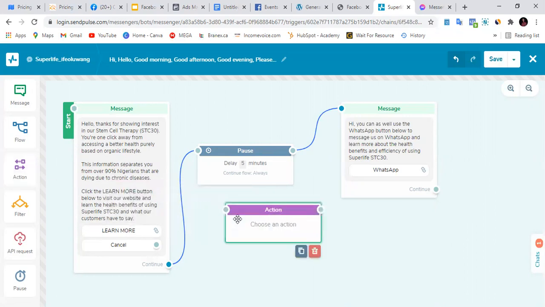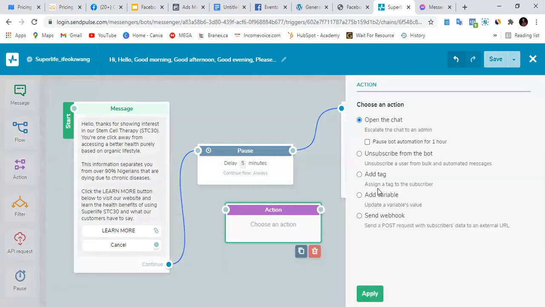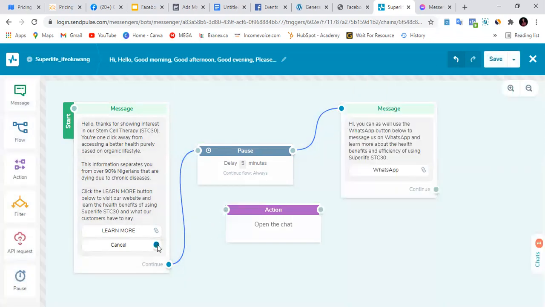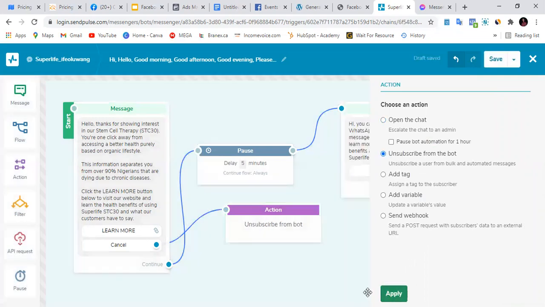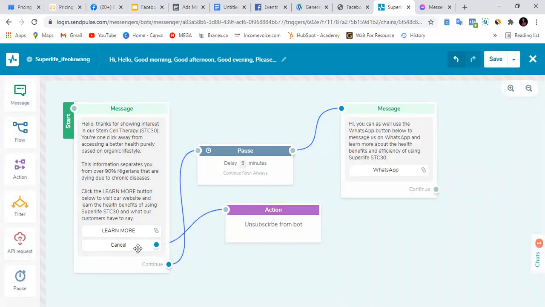So these are different actions. You can choose an action. When someone says cancel, what action does it trigger? Let's say unsubscribe the person from the bot. All right, so that's the action. When someone says cancel, we unsubscribe them from the bot.